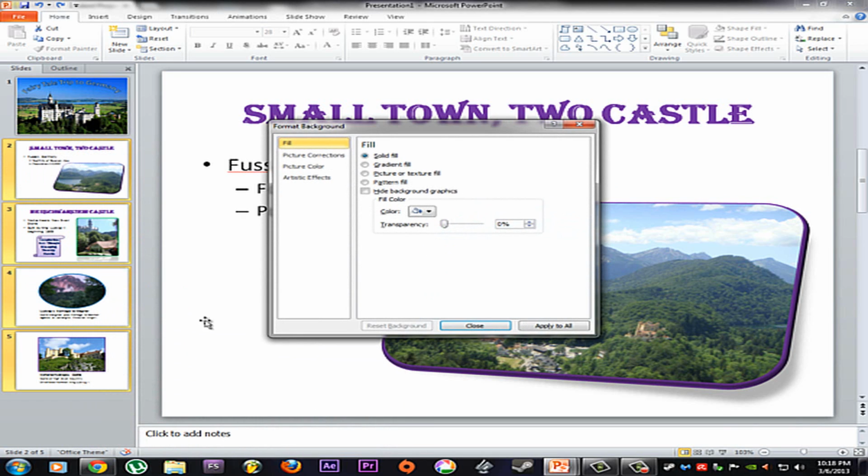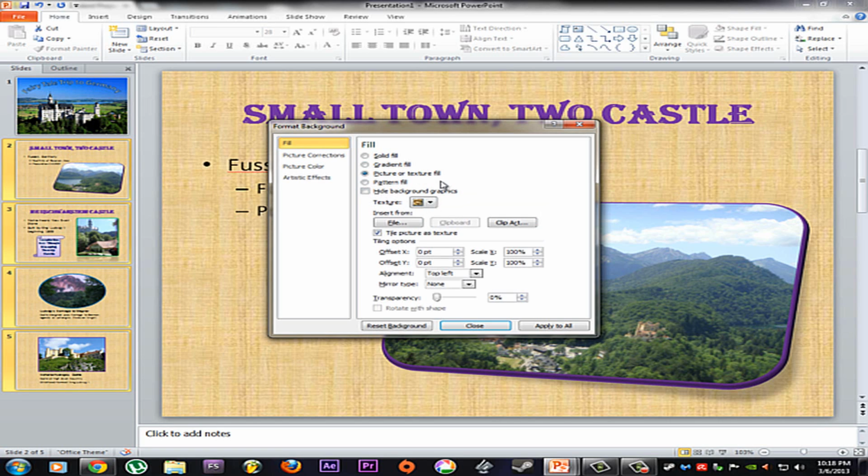Okay, and when we click that, it's going to open up this box, and we want to fill the background with a texture. So I'm going to select this little bubble next to Picture or Texture Fill, and it's going to change the texture background of all 4 of these slides. So I want it to go to marble or white marble.